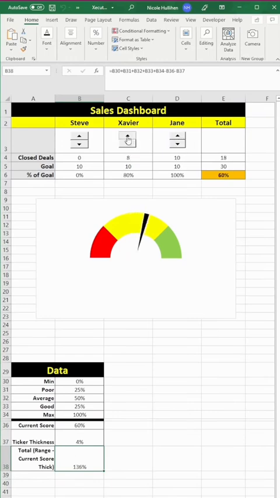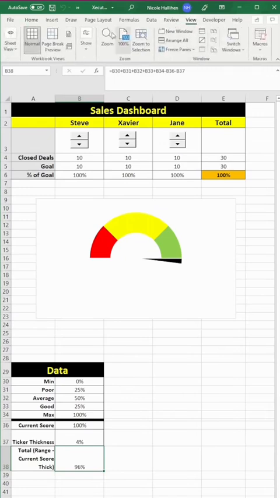And as you keep closing deals, you can adjust it up, down, however you need to, and you've got your entire dashboard. Let's finish with unchecking grid lines.